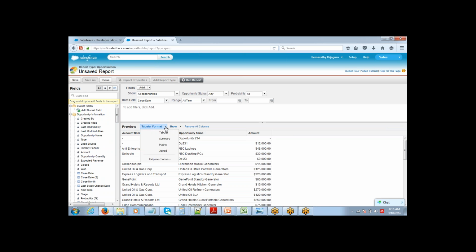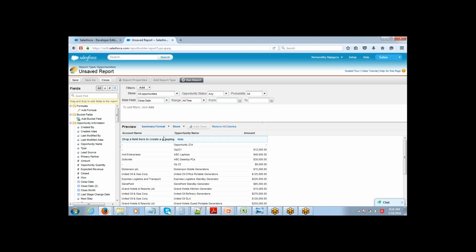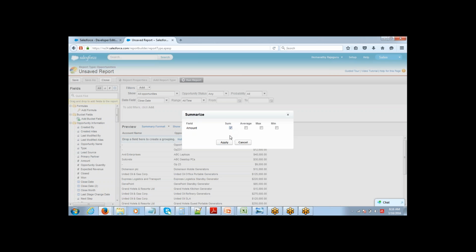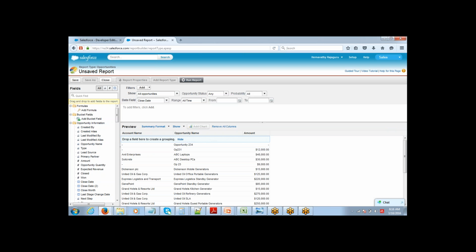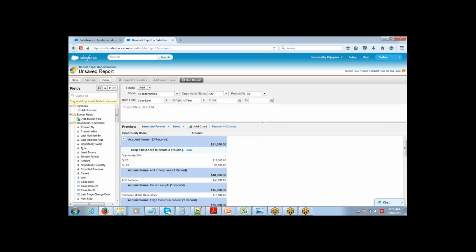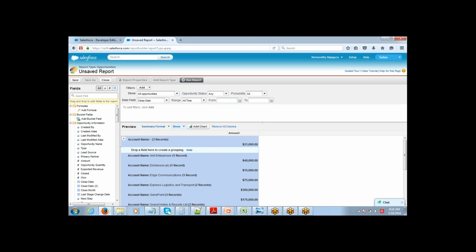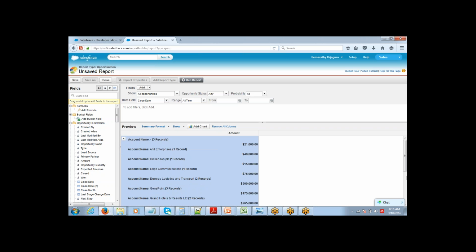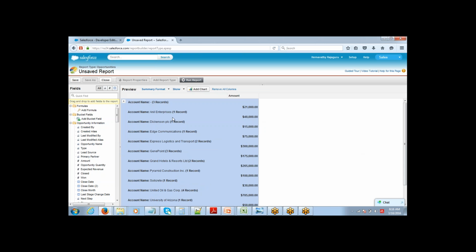Let me create a summary out of this. It's a summary report. Summarize the opportunity amount by account name. Okay. So I just created a report where I have the total opportunity amount by account name, which account, how many opportunities, and what is the total sum of opportunity amounts for all the opportunities under that account. All right. So that's fine. So this is one piece of the report.